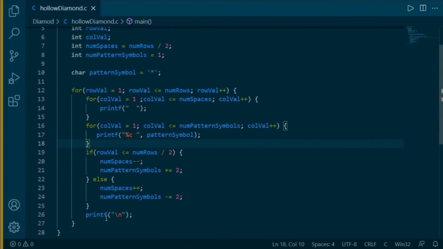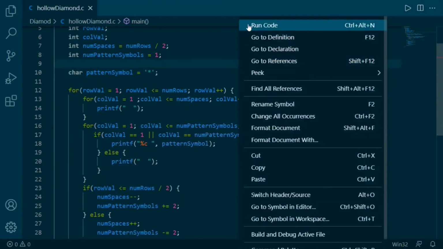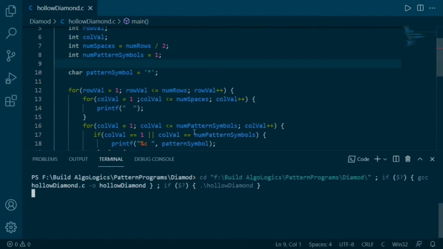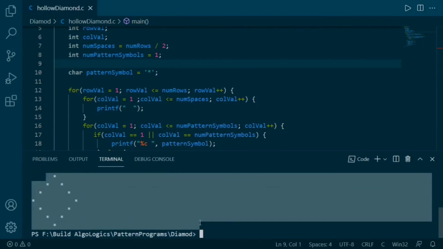Here this code is written for our solid diamond pattern. We just need to add our condition part here like this, and now let's run it, and yeah, we successfully get our hollow diamond pattern printed. Let's see the next one.